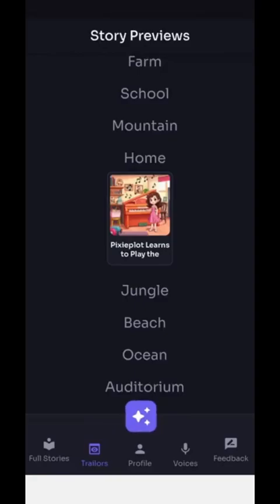Curious about the stories you've previewed but haven't unlocked yet? Welcome to the story previews or the trailers section. You can reach here by clicking on the trailers button on the bottom navbar. Tap on any story to replay the preview and unlock the full magic when you're ready.